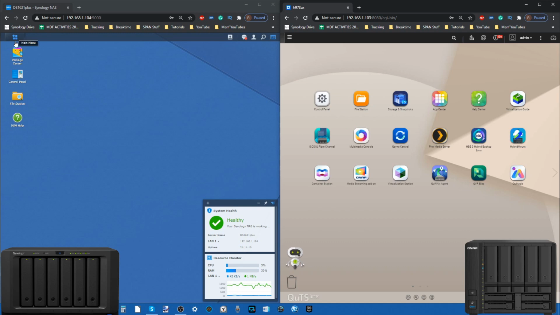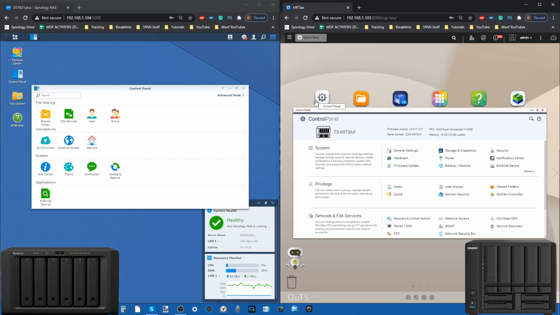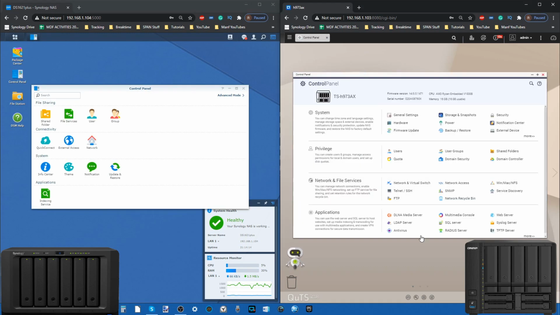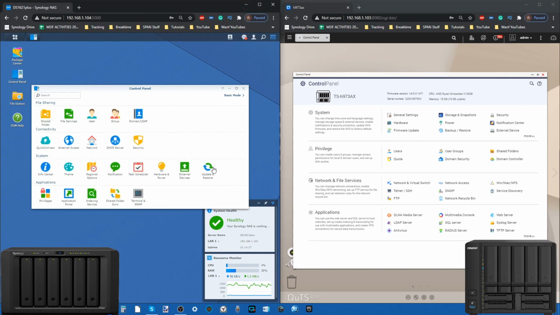If we head into the control panel of both of these devices, we can immediately see the difference between them. In fact, the QNAP one already has all of these options readily available on screen, whereas the Synology is only presenting us with 12 options by default. We can switch to advanced mode, and that does add a lot of the options, but you still have to enable them with them being hidden away.